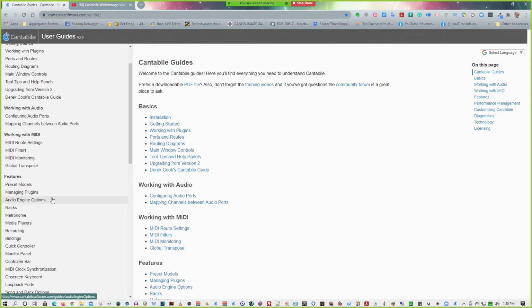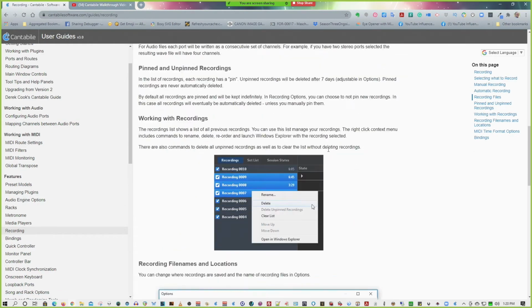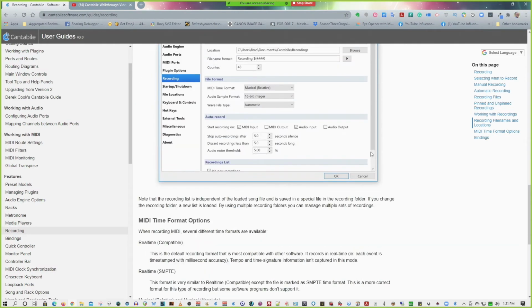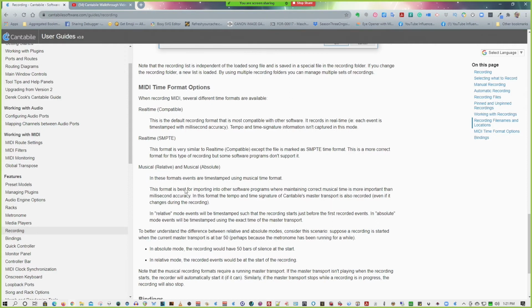So you have under recording, there we are. And I believe it's in here. There it is. File names and there it is, time formats. So relative mode events are time stamped such that the recording starts just before the first recorded events, while in absolute mode events will be time stamped using the exact time of the master transport.